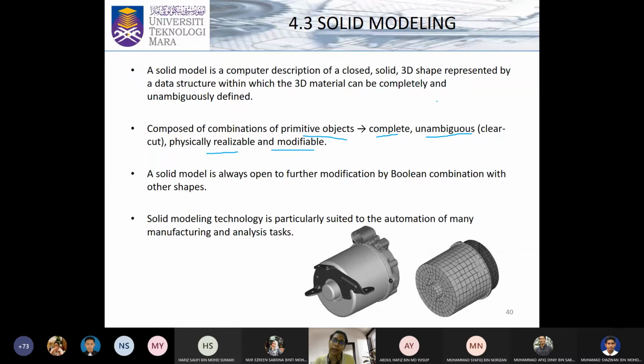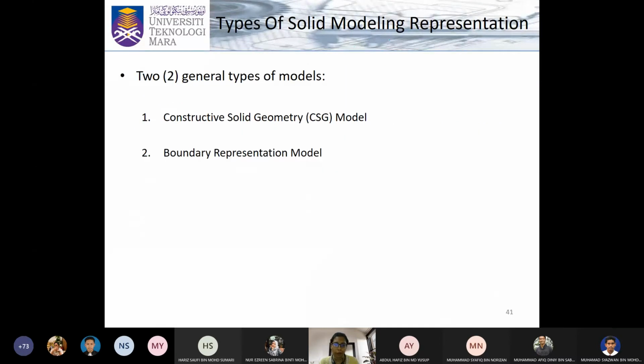Now we will discuss two types of solid modeling. The first one is what we call the Boolean combination or Boolean operation. So you can see now, these are aspects of solid models. It allows you to take upon any kind of manufacturing task, from design to programming to analysis to manufacturing. As I said, we have two types of solid modeling here. The first one is the constructive solid geometry or the CSG model. And the second one is the boundary representation model, which is called the BREP model.